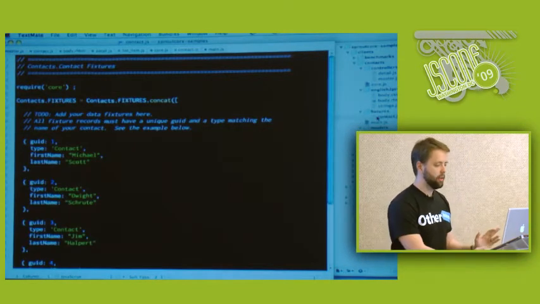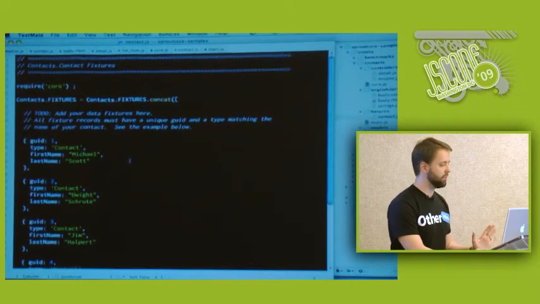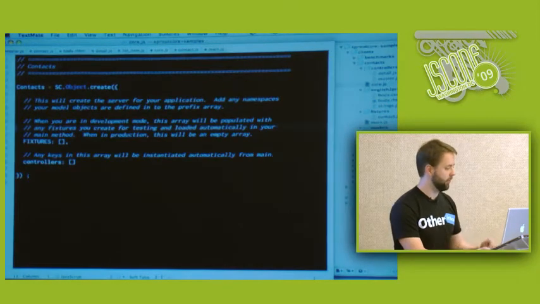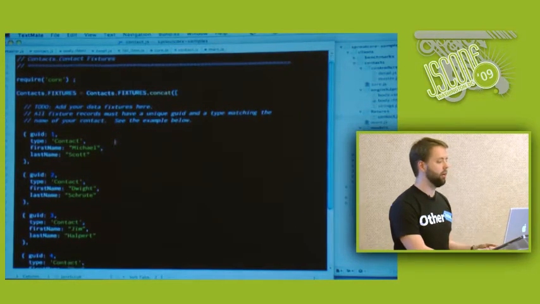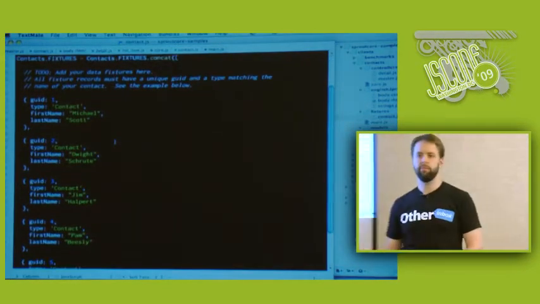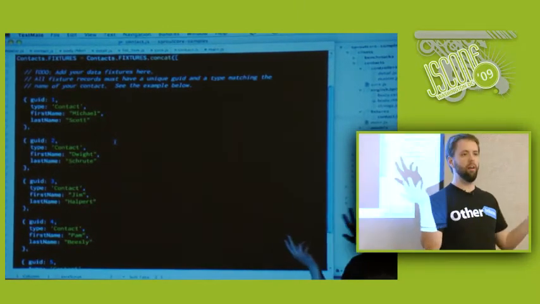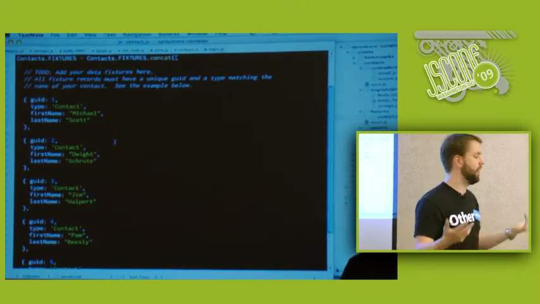The fixtures object gets referenced here, but they actually get loaded here. All it is is a JSON of contacts. So contacts in this app have whatever properties you say they have.